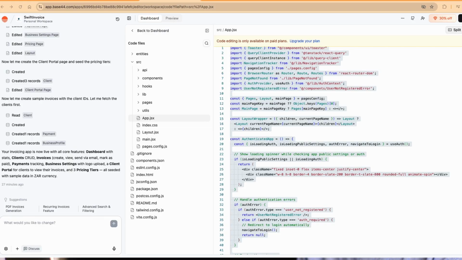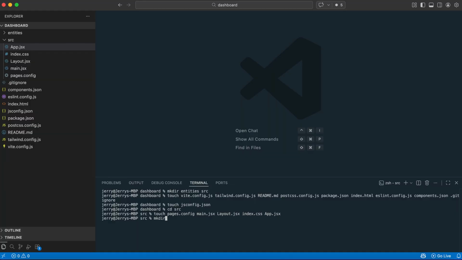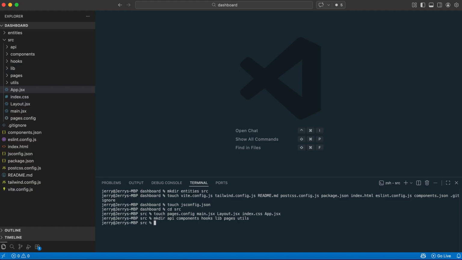Now the next thing inside of source, we have folders again. So now we're going to say mkdir. So guys, these are the last folders that I'm creating. I'm just creating the main folders. I'm gonna create API, components, hooks, lib, pages, utils, enter. These are inside the source folder, so you can see those are there.